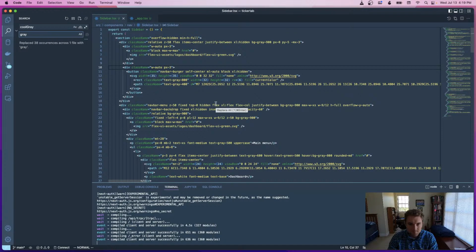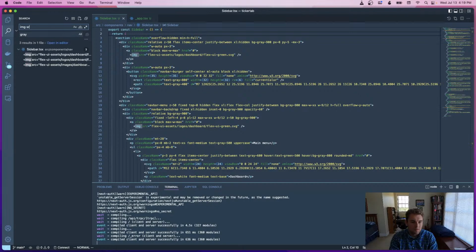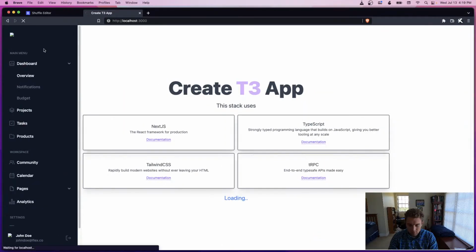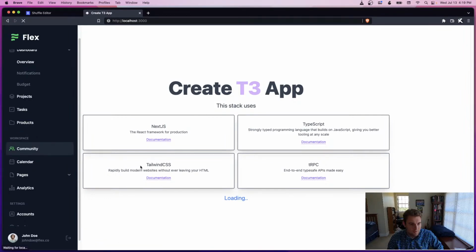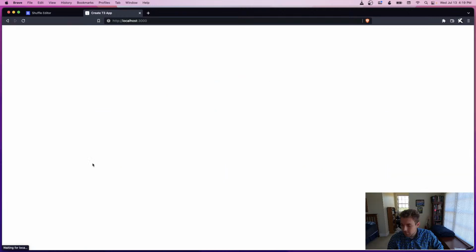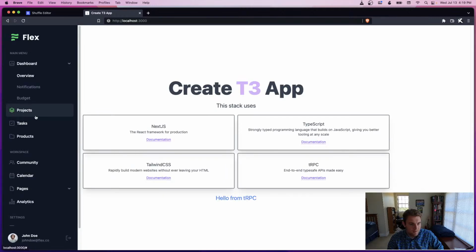And then every time there's an image, we'll append to this shuffle.dev. And then that should fill in these images, although I don't know if next is, oh, okay, that worked. All right, so I have our sidebar.